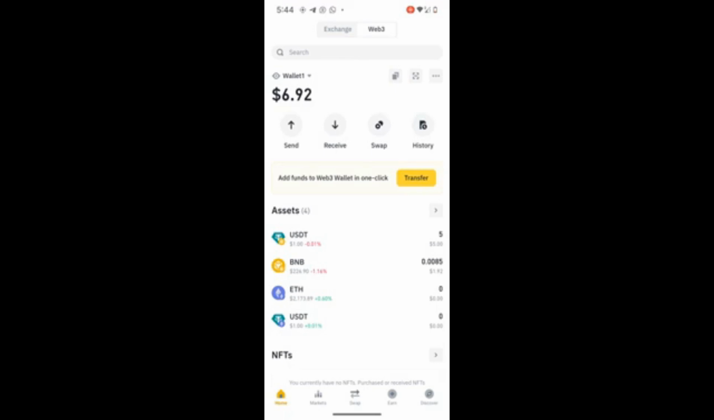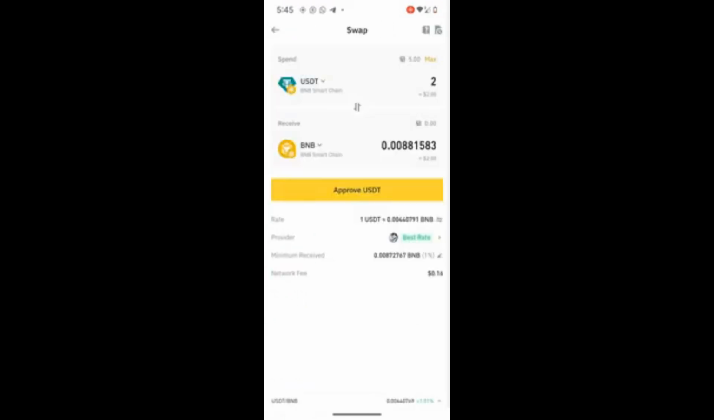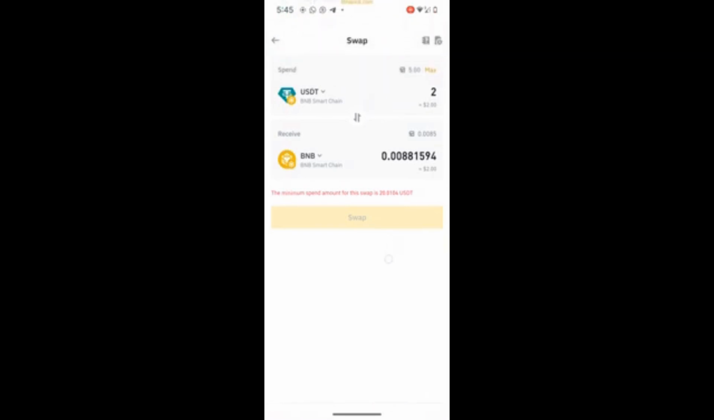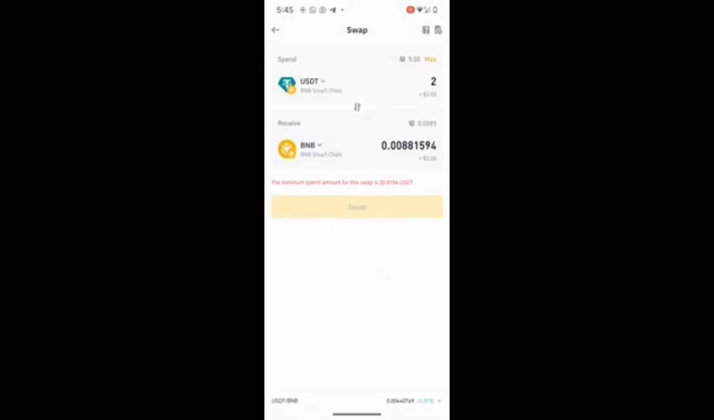So I did the send, I did the receive part. I'll be doing the swap part right now. So the send can be at any moment, because I already have enough BNB to pay the fees. I already have enough USD, and I can be sending $1 or $2. I don't know if they have a minimum threshold for that, but we'll be testing that later on. So swapping things, I want to swap $2 to BNB, so I get more BNBs in that thing. At the moment, the minimum spend amount for this swap is $20. You guys didn't say that?